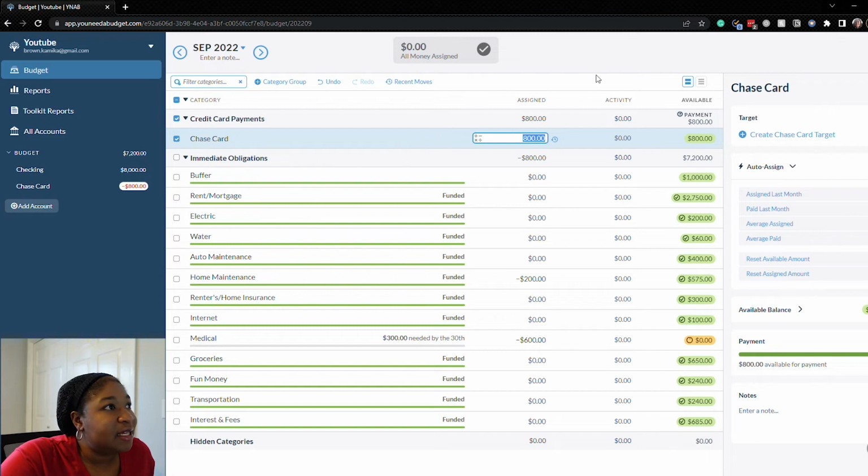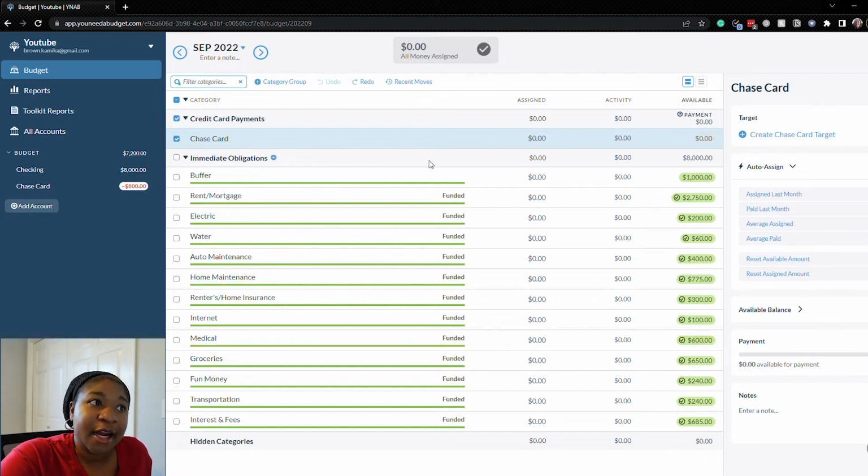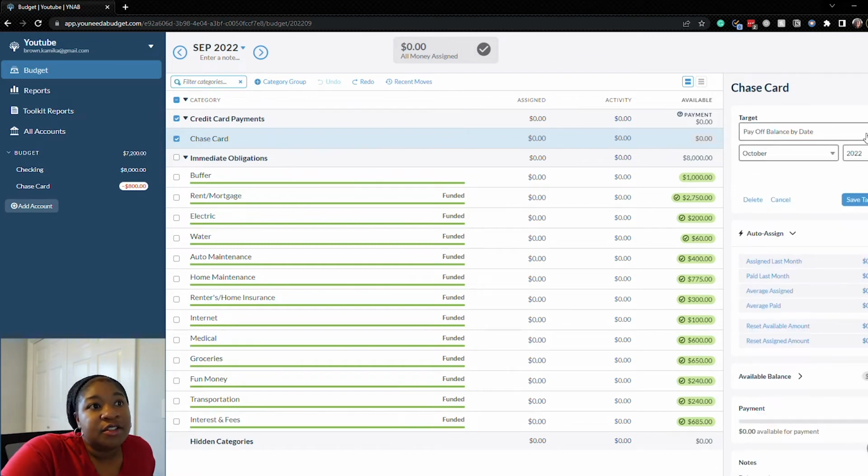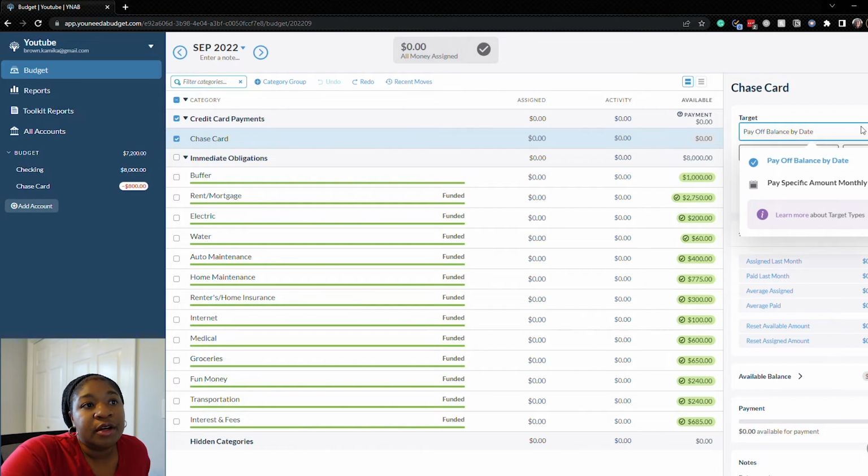Okay, let's undo this and talk about creating a target. So if you do not have enough money to cover your total balance on your credit card, what you'll do is click on the category, it'll turn blue, and then you'll go over here to create Chase card target, click that, and it gives you a couple of options. So your options are to pay off balance by date, which is where you'll take the date that you want to have the complete balance paid off by and plug it in, and it'll show you how much money you owe every month to get this balance paid off.